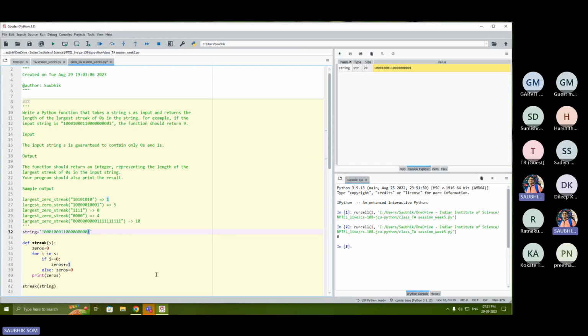By resetting the variable, there's 1. Yeah, so we'll do that. But remember, it will give me 0, because whenever it encounters a 1, it will give me 0, and it is giving me 0. Remember, what we want is to get the largest one.